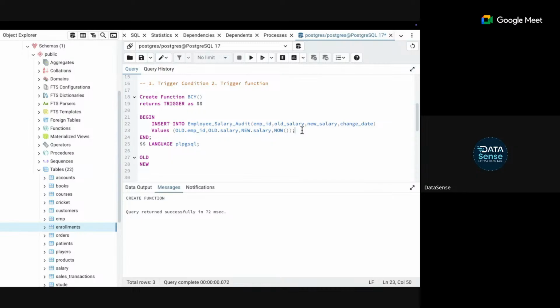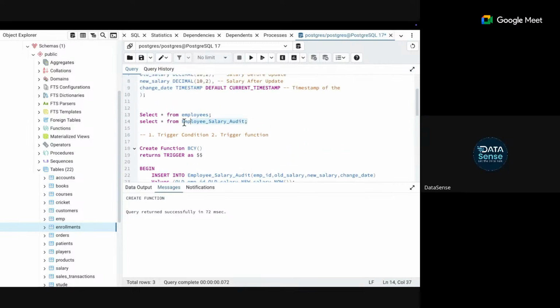This function may have got created dynamically, luckily, but generally a function without return does not work. It will cause errors later on. The variables we wrote in the insert into employee salary audit statement, were they not present in the table? Which ones? Employee ID, old salary, new salary, the variables we created for running this function. No, they were present in the salary audit table.